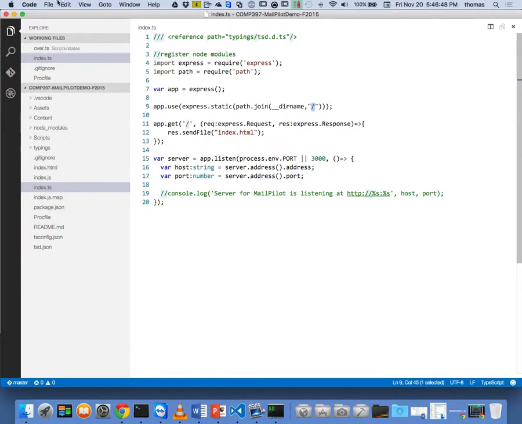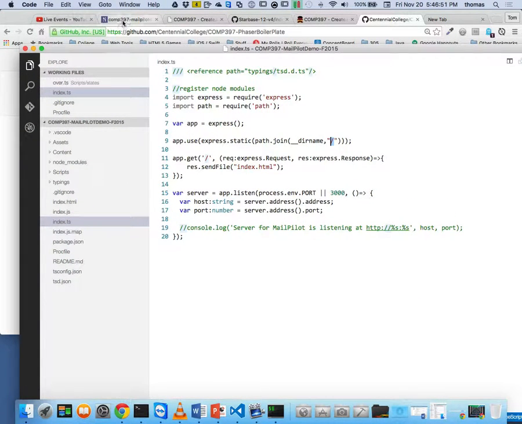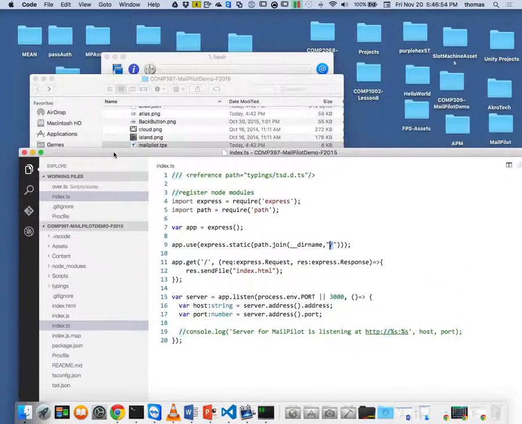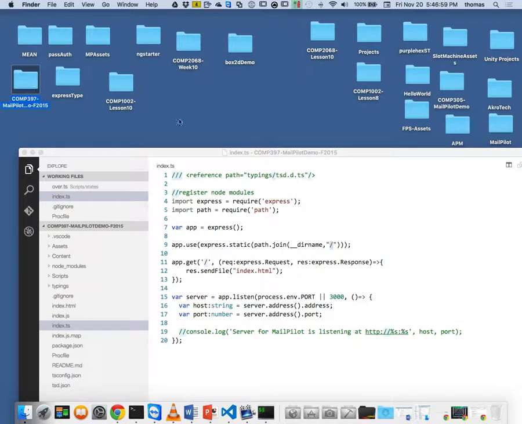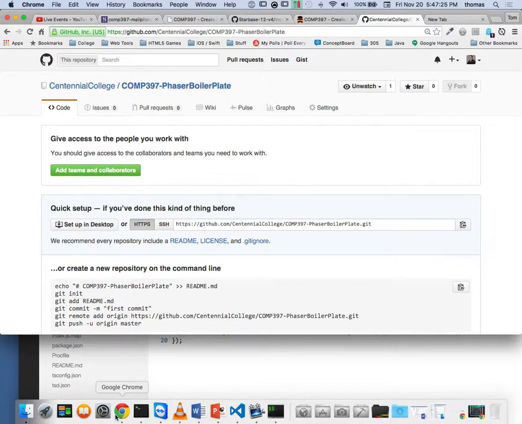Okay, number 1. 2, I've got this old file that I've been working on so far, and I need a new place to start things off. I don't need this anymore. Let's pass this all around. Make a new folder here on my desktop to clutter my folders even more, and add in this thing. So I'll call it the same thing, COMP397, and it'll be called phaser boilerplate. Now, did I say phaser boilerplate or phaser demo? Yeah, phaser boilerplate. Good. Okay, so that's the first thing.